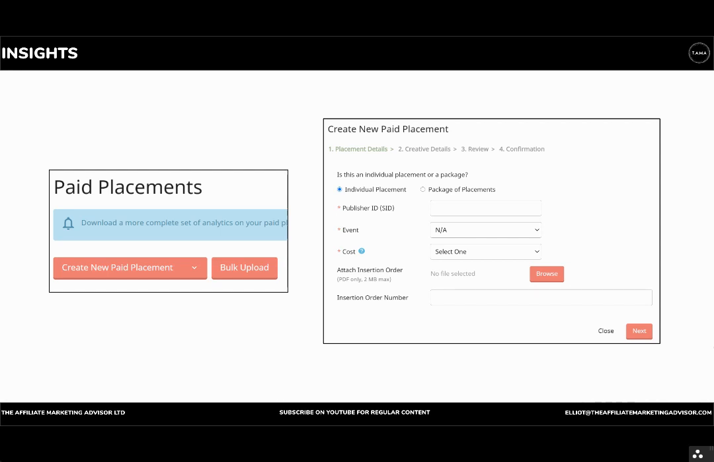It will trigger the box on your right hand side. So you can either do an individual placement or a package. You can put in the publisher ID, select the relevant event, select the relevant cost. You can attach an insertion order if one has been provided and the IO number. It's just a great way of tracking any tenancy or prepaid media that you negotiate with affiliates.